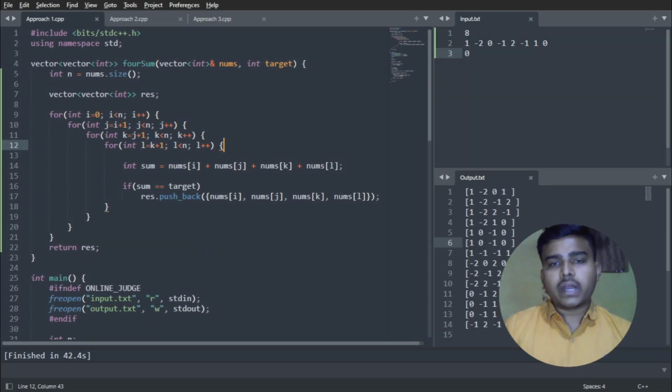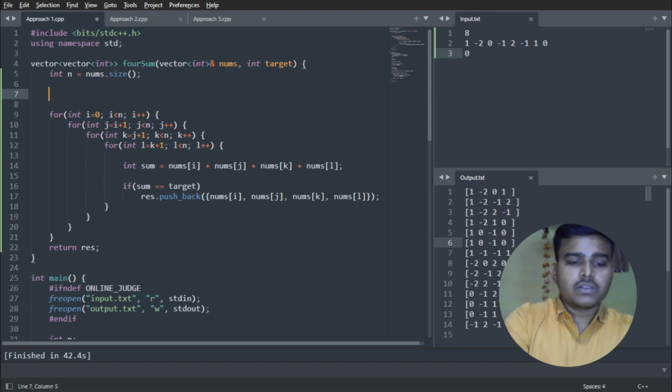Now again, in order to handle the duplicates, we will be using the set as we did in the threesome problem. We know that the set has the property that it is holding only the unique things. So whenever any duplicate quadruplet comes, it will just reject it and store only the unique quadruplets. So for that, instead of this result, I will be using the set here. So let me just use set in this case. So set, and it will be storing vector of int. Okay, and let me just name it as set.